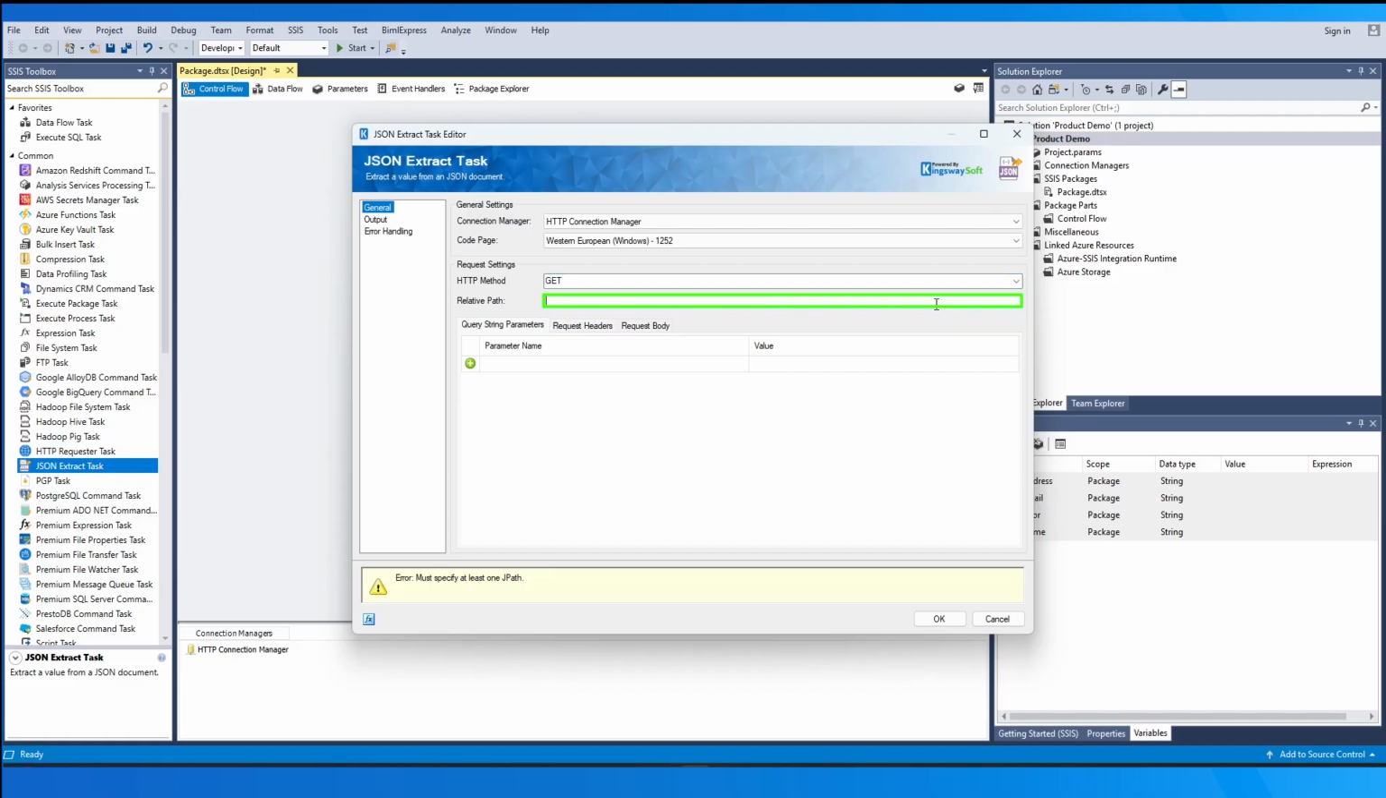Moving on to the relative path, this field allows you to specify a string containing the relative location of the URL that the request will be sent to. The base URL comes from the connection manager. The query string parameters grid allows you to add query string parameters and values that will be appended to the URL of the request. Say for example, the filtering needs to happen on change send state value, and there is a limit of 100. You can assign it here.